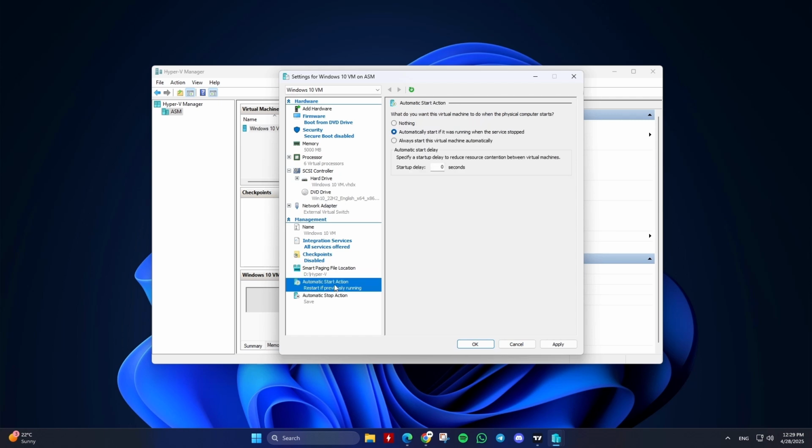5. Automatic start action. Configure what happens to the VM when the host machine boots up. Do nothing. The VM remains powered off. Start automatically. The VM powers on. Restore previous state. The VM returns to the state it was in before the host shut down.